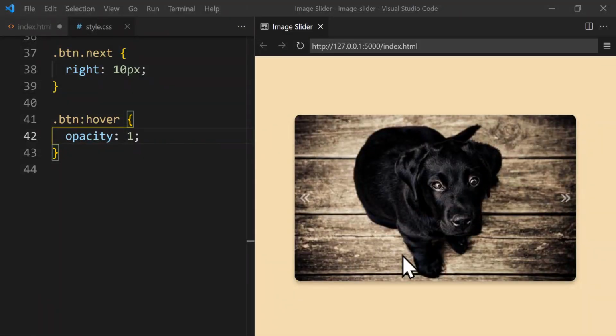All right. In the last section, we have finished styling our project using CSS. In this section, we are going to start adding functionality to our project using JavaScript. First, we need to create a JavaScript file.